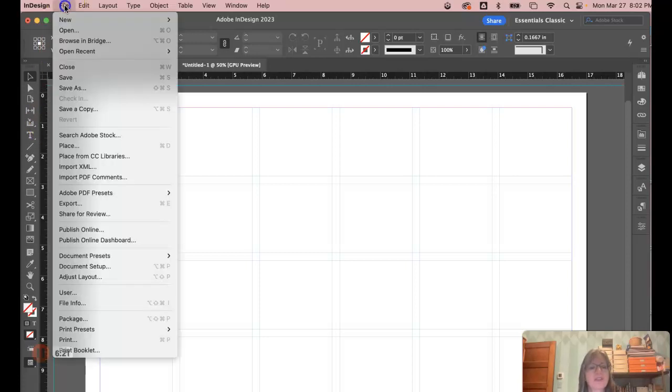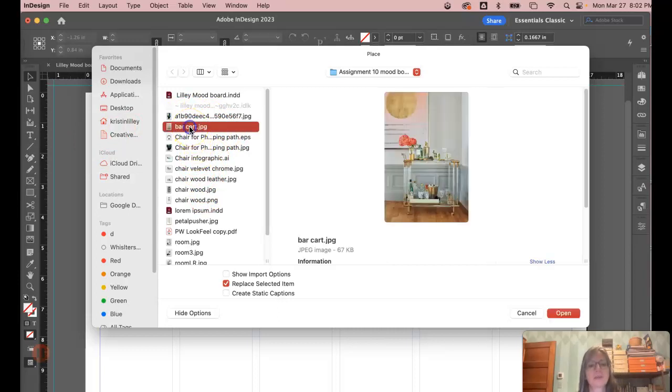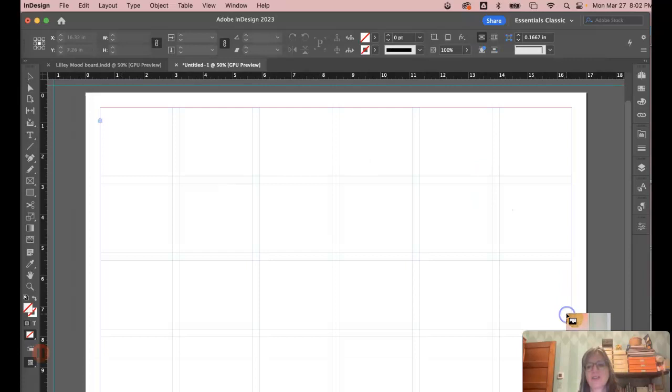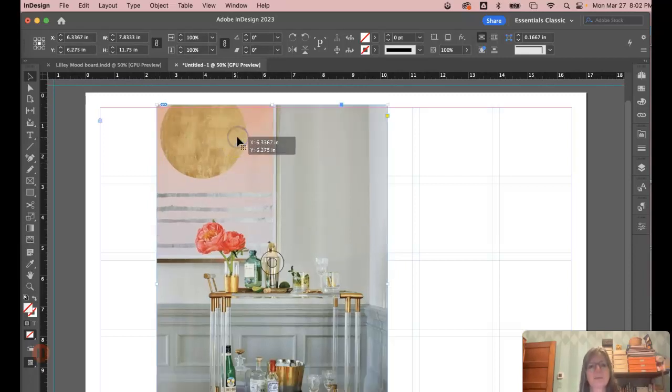So I am going to go and place an image, which you start out just the way you do with Illustrator. So I'm going to go up under File, Place, and I have a folder here of all these different images that I've picked. So grabbing the first one, I'm going to grab this picture of a bar cart. So when you click something, I'm going to just click. This came out at 100%.